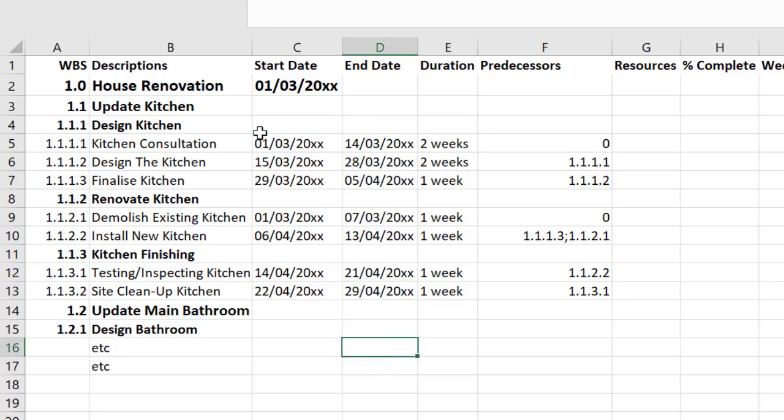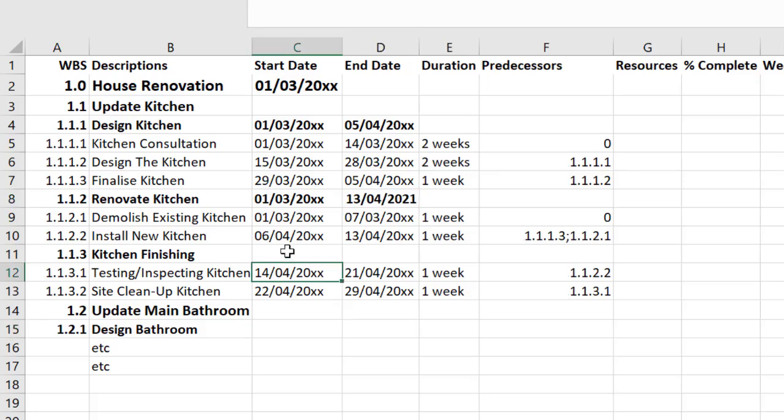Okay, so here we've got a lot of information and we can start working to this top level now. So this is telling us that the design kitchen phase can start here and it will be finished on the 5th. And then down here, this one is going to start on the 1st. We know that because it says it here. And we're going to finish on the 13th. And then the last one here we can see starts on the 14th and it finishes here on the 29th.